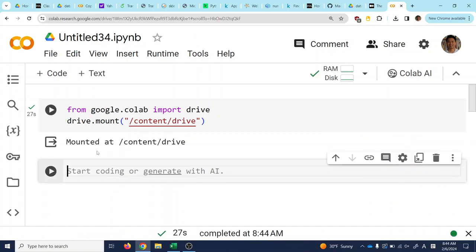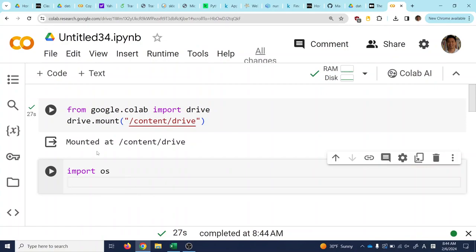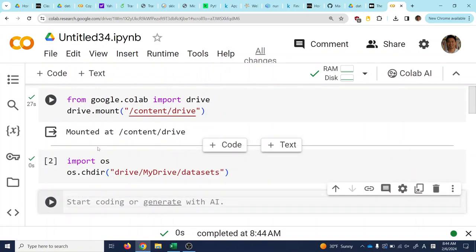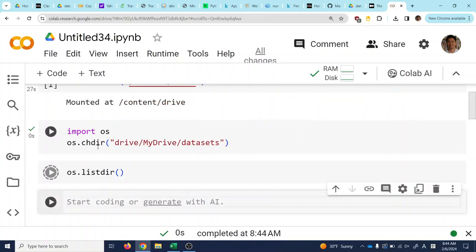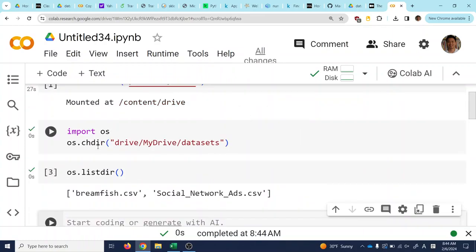Okay, and then we're going to import the operating system library, and then we're going to change directory to the folder where we have the files. So my drive, datasets, and then we shift enter. And for Spyder, I think you have to do os.listdir. I guess this works too. Yeah. Okay.